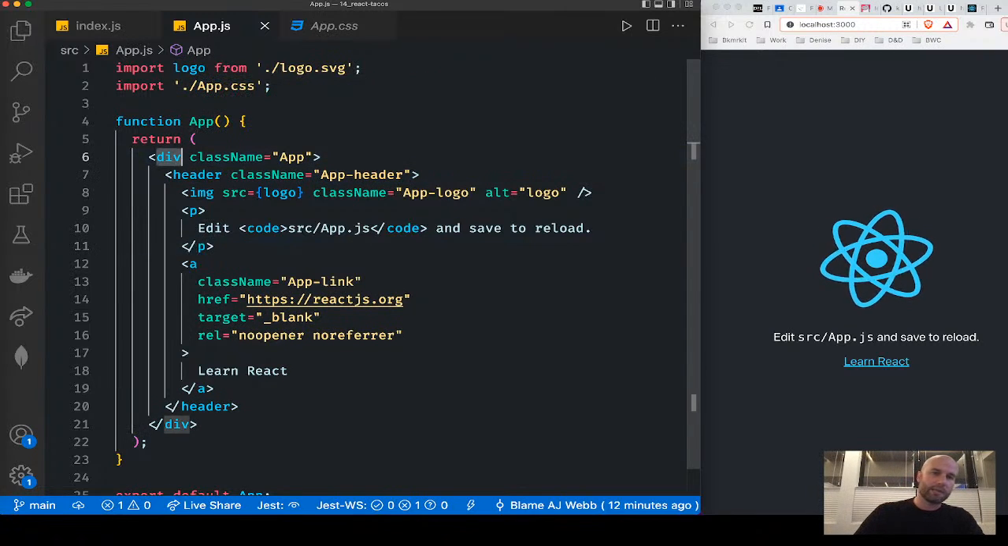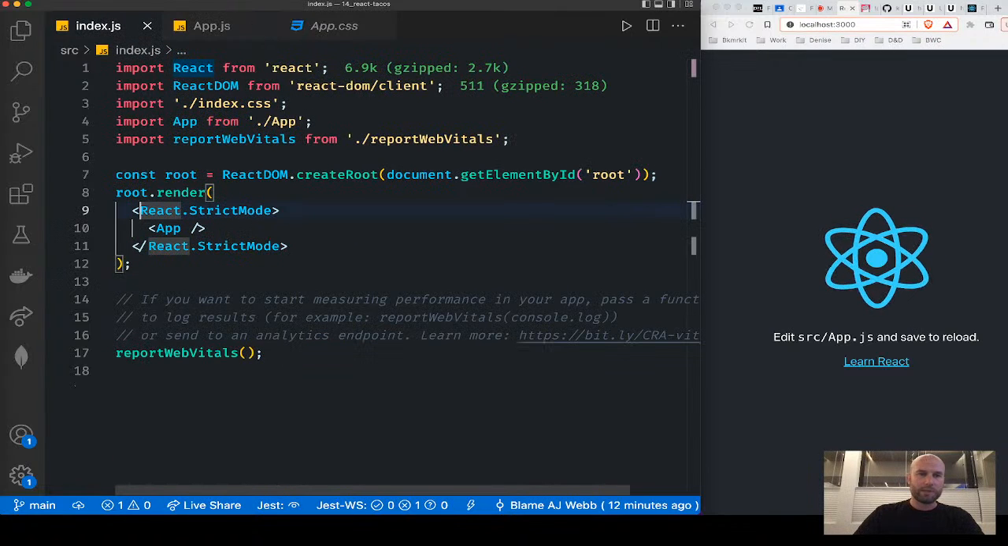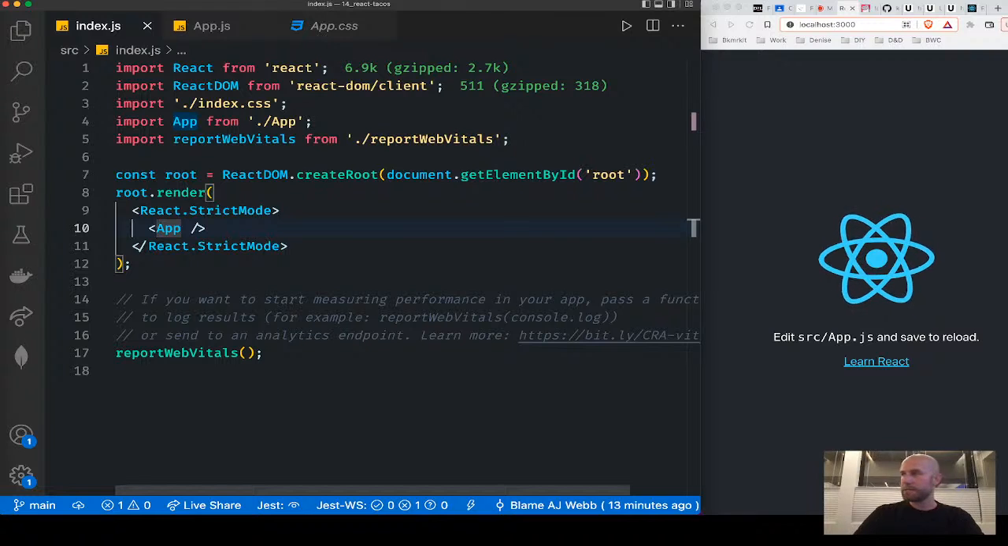normal HTML tags are all lowercase. Okay. So this is important. In React, when you use a normal HTML element, you're going to use it as lowercase. If we go to our index.js, notice all of these are uppercase. We start with a capital letter. Any custom element that you create is going to be uppercase.